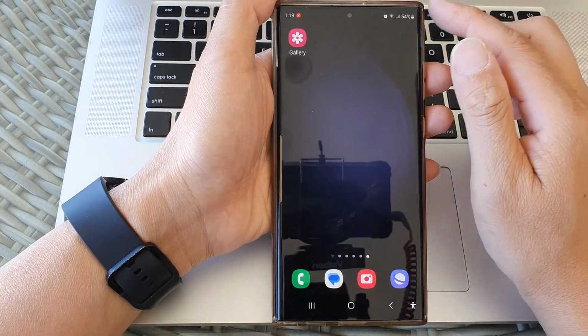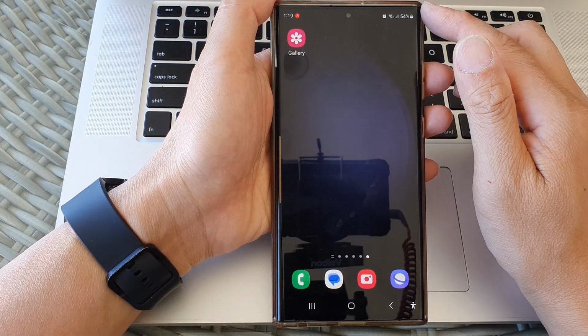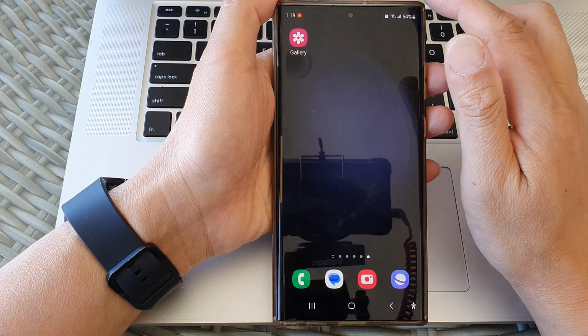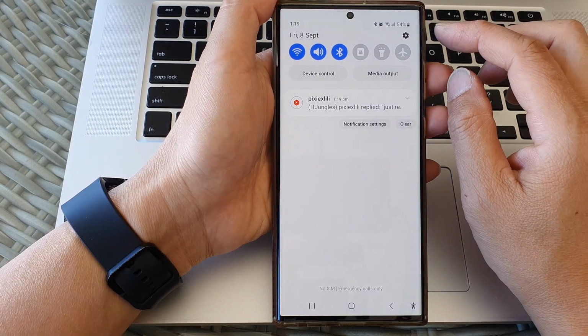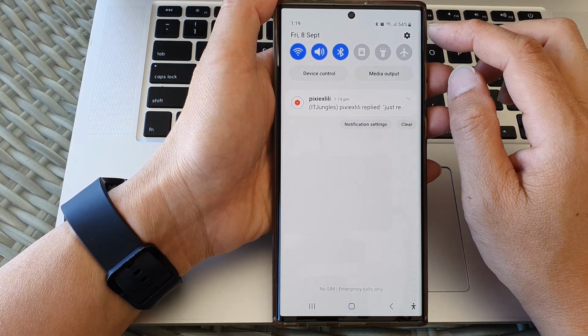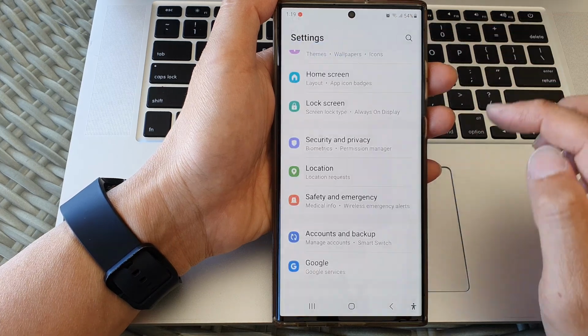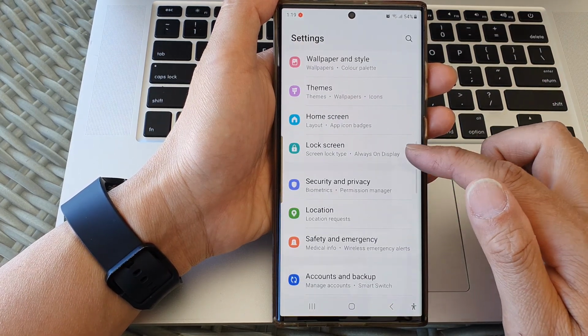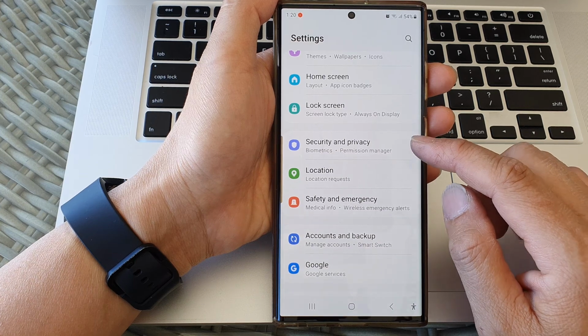First, tap on the home button to go back to the home screen. And from the home screen, swipe down at the top. Then in the quick settings panel, tap on the settings icon. Next, we scroll down and then tap on security and privacy.